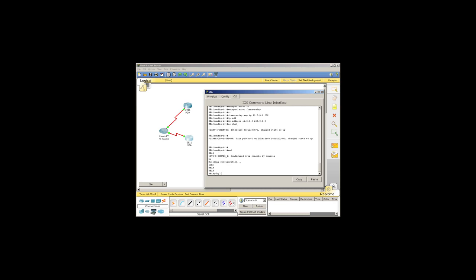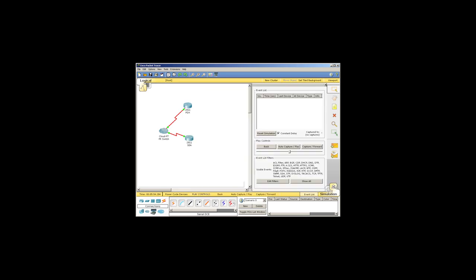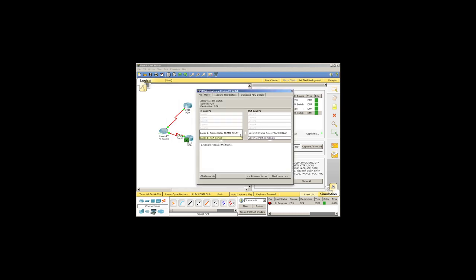Let's use the ping command and see if we can reach 11001. Sure enough, we can, and you can see all the lights are green. You could also throw this into simulation mode at this time, and you could take a packet through the cloud like that, and then you can click on that packet and pull up some details there and see your frame relay cloud in operation.